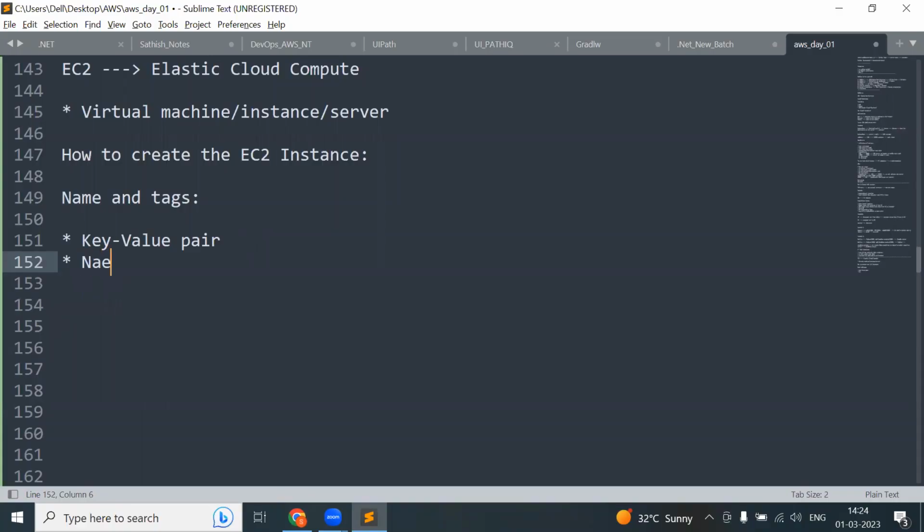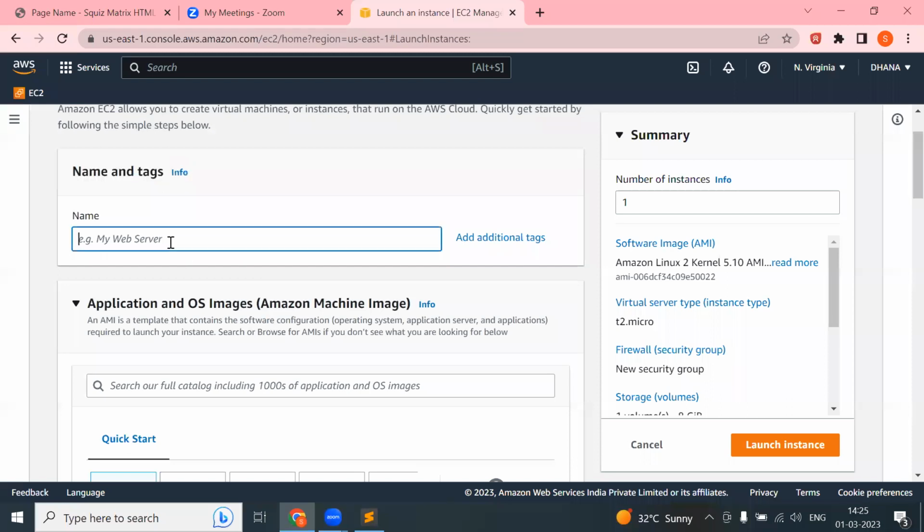It is nothing but the name of your machine. You need to give the name of your laptop: under which name should I create the laptop? For example, I'm just giving my virtual machine. You can give anything, it is your wish. So I can create it as my virtual machine.